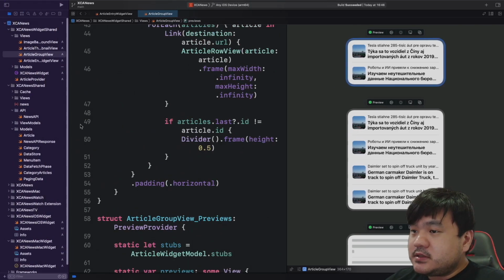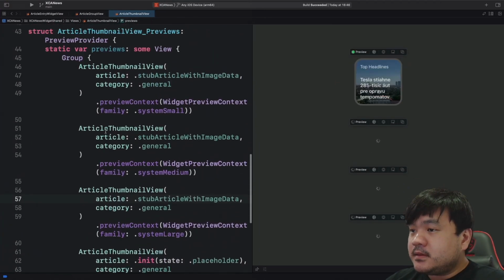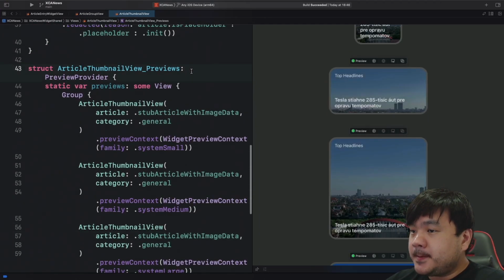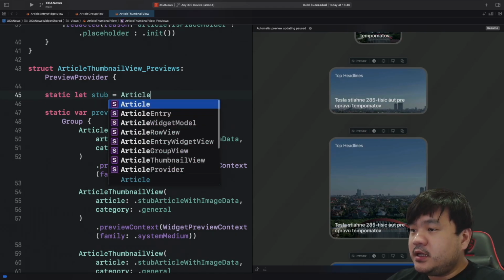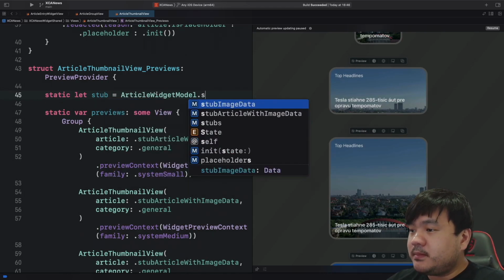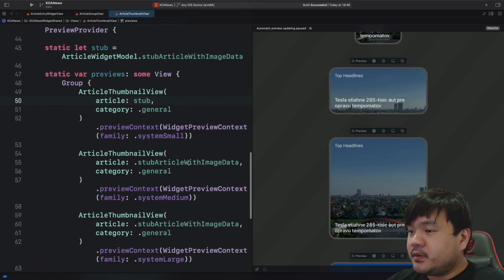Let's also fix this for the ArticleThumbnailView. Let's declare a static let stub and assign it with the ArticleWidgetModel stub article with image data. Let's just assign this stub for every view that uses this stub.